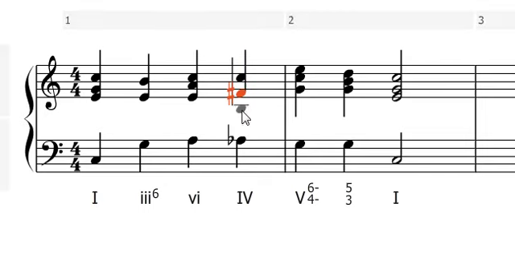Now that's your basic augmented sixth chord, sometimes called, for no good reason, the Italian sixth chord. If I add a D to it, it becomes a French sixth chord. And if I make the D a D sharp, or make it an E flat, it becomes what's called a German sixth chord.